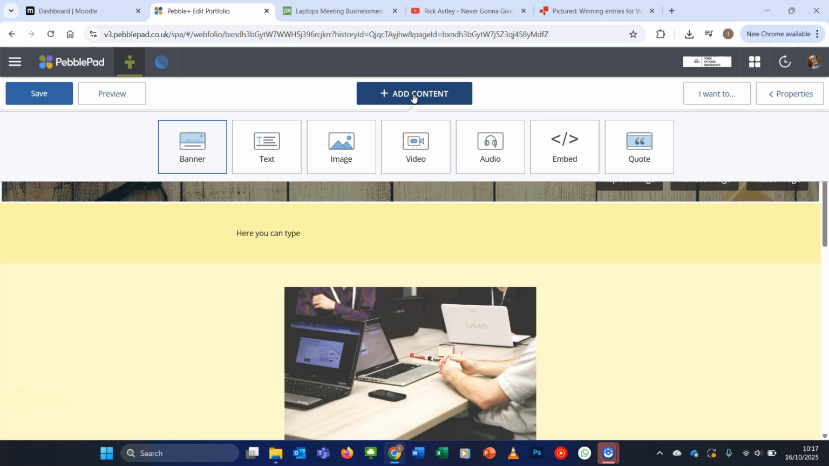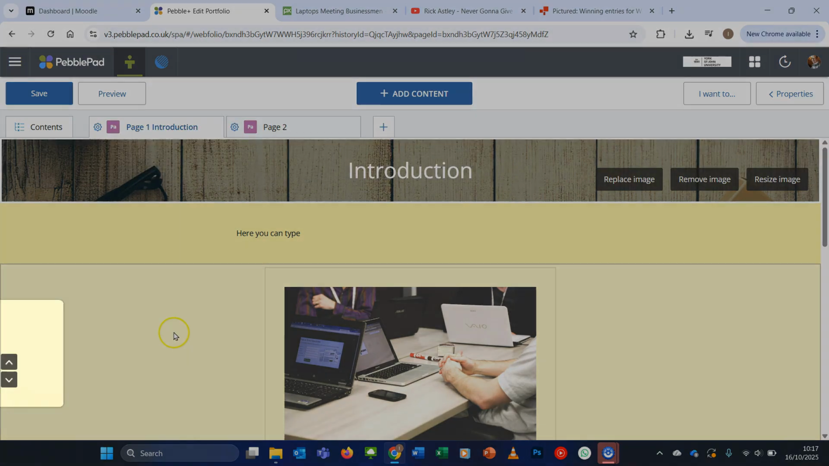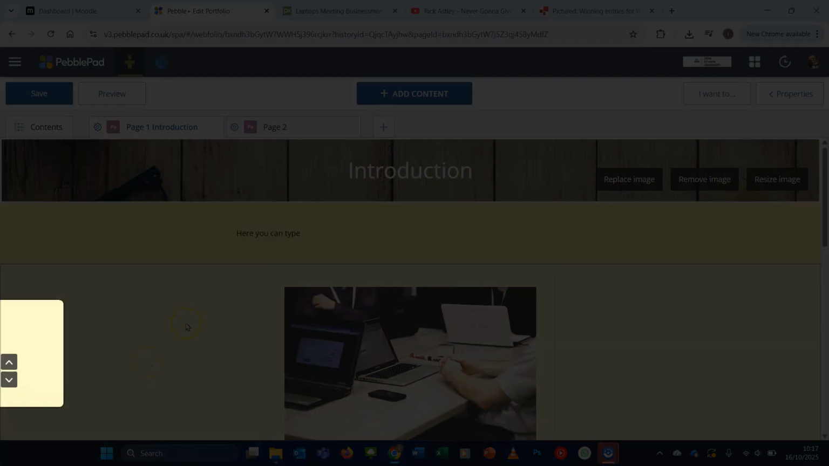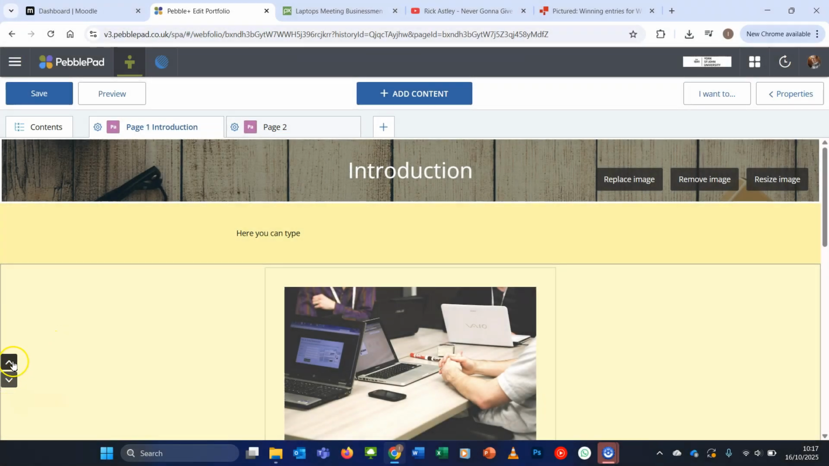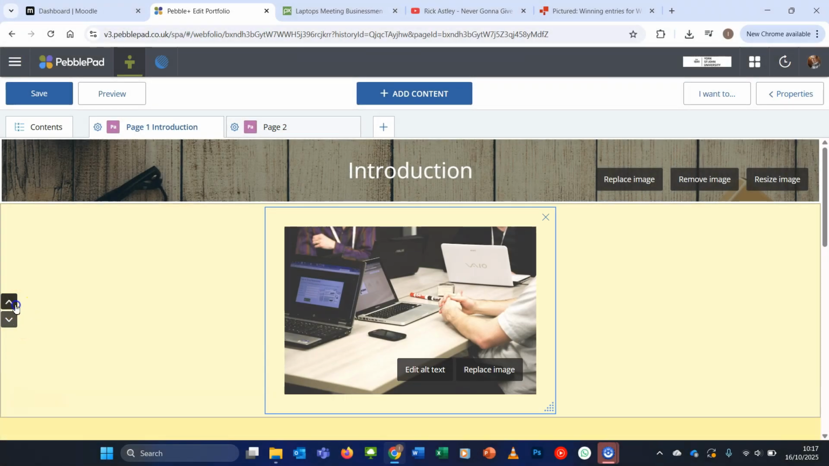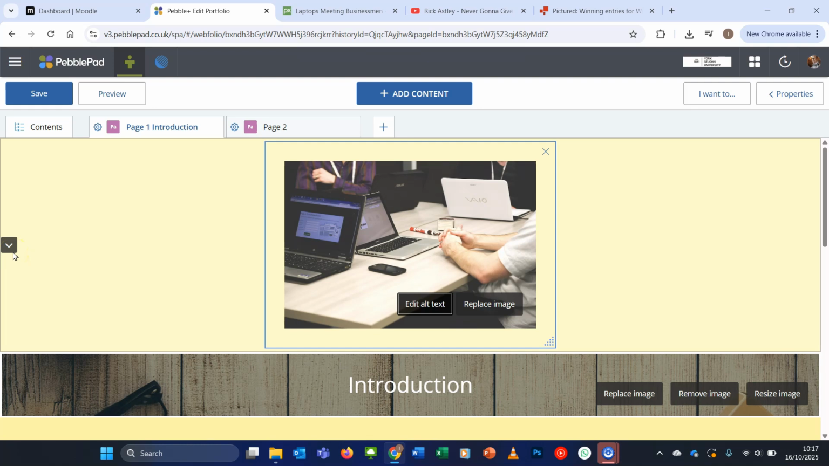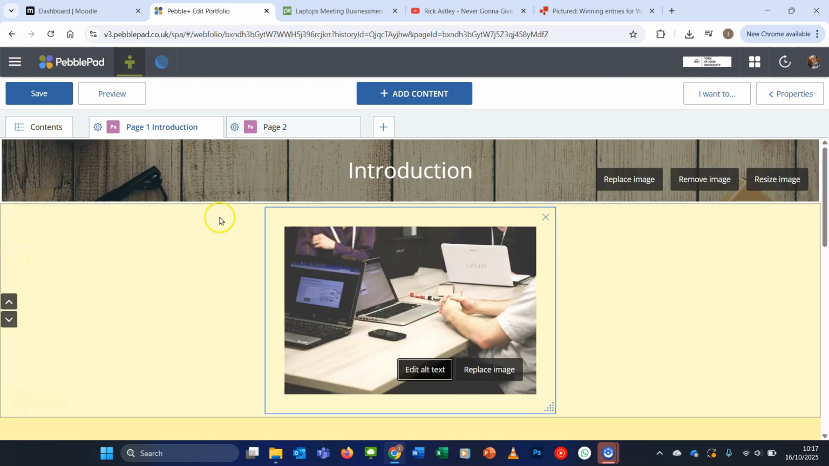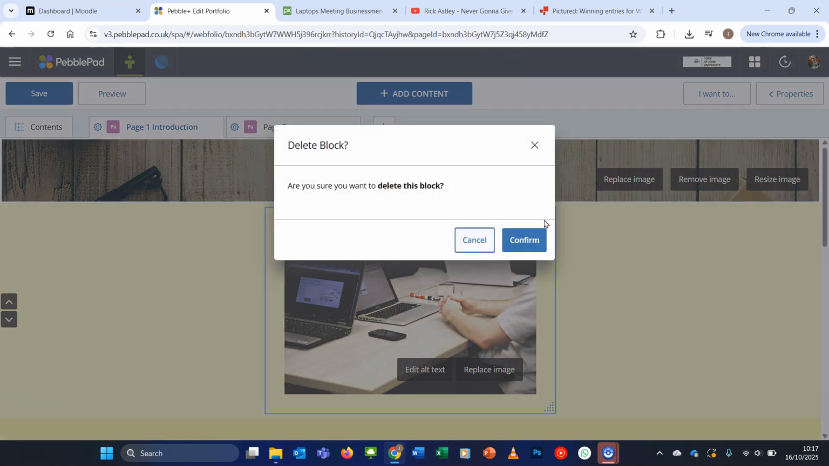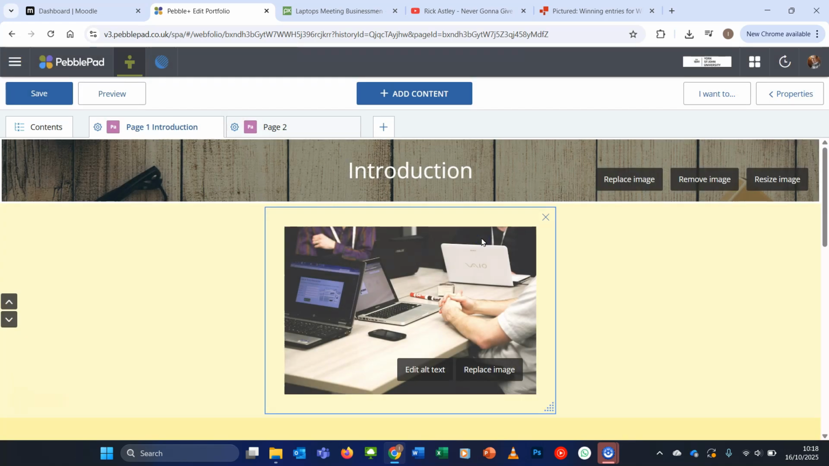Build up pages in layers. It's not so much layout as stacking things up in the right order. If you want to rearrange your page, click on the block, then on the left hand side you can maneuver it up or down using the arrows here. If you want to delete a block, click on it and then a little cross will appear, and that will give you the option to delete. Make sure you save regularly.